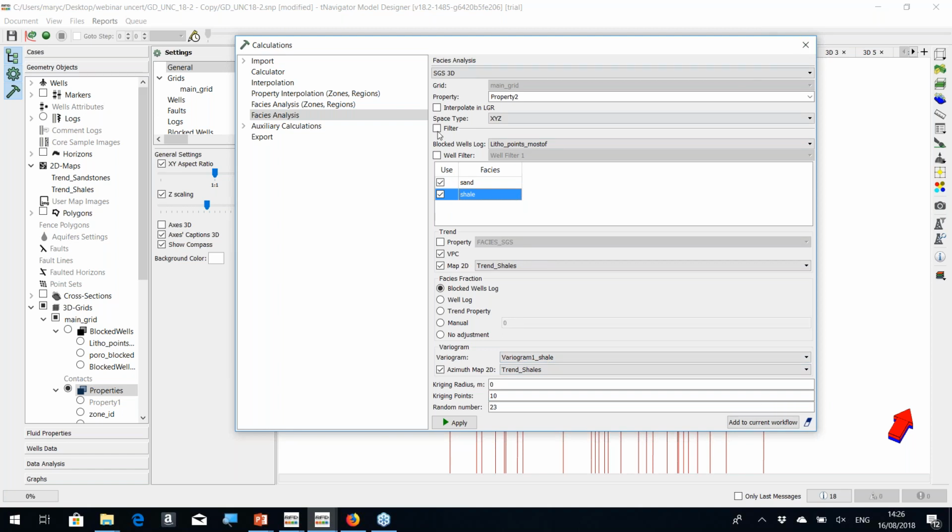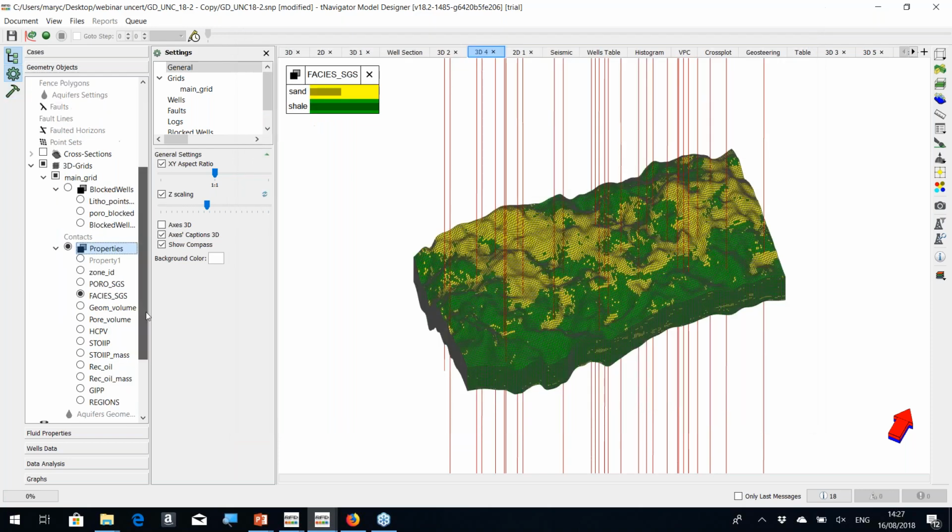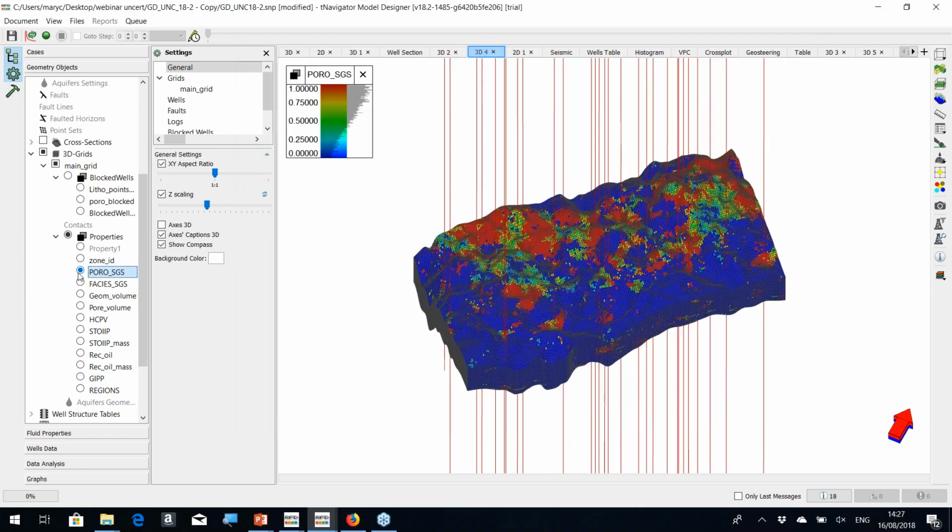Then I can move on to perhaps my porosity. For the porosity, I would do the same. I would essentially incorporate my porosity log. I perhaps condition to my facies, so where I have my high porosity values, I want them to be located in my sands. Pick on the variogram and press apply. Once I've pressed apply, I would then get some sort of facies porosity distribution. Good. So that's, in a nutshell, really fast, our property modeling.